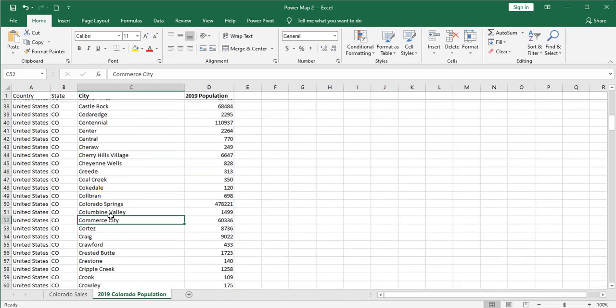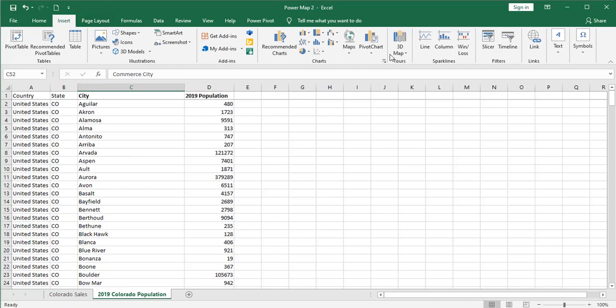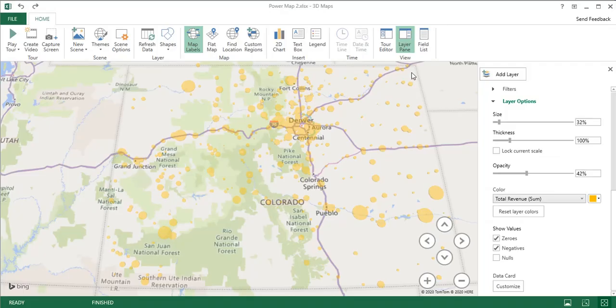The reason I'm taking so much time to get these as correct as I can is because when Power Map looks at these, it may not recognize the city if it's got the wrong name, and it's very important to sanitize and check the integrity of your data before you try to put it into Power Map. So at this point, I'm ready to go. Let's insert a 3D map, and actually, we're just going to add this data to 3D maps.